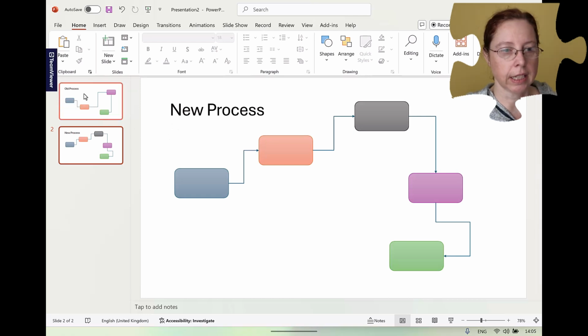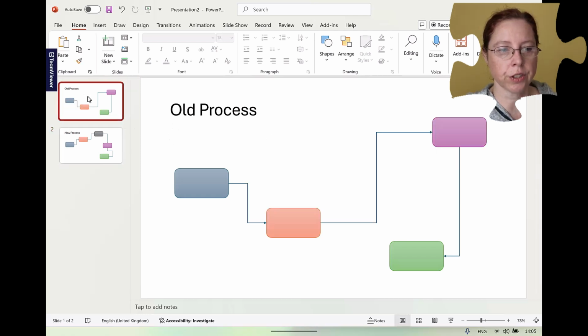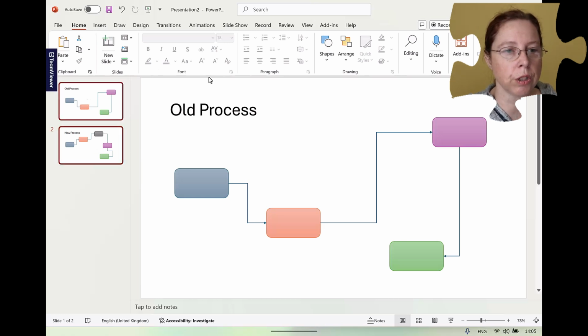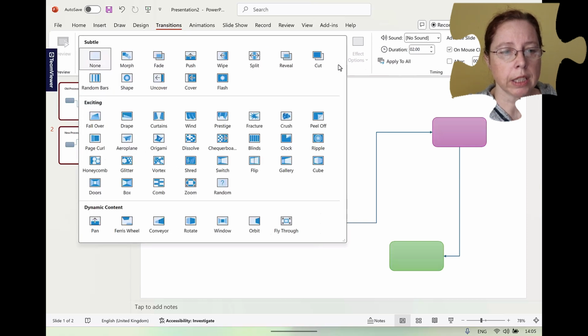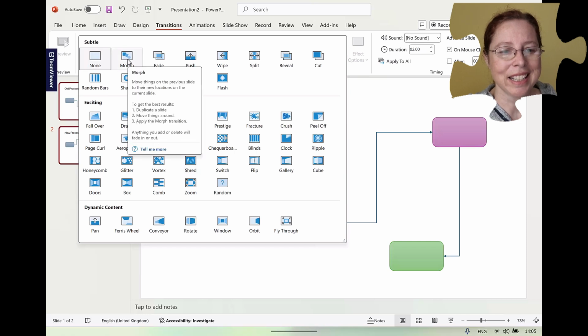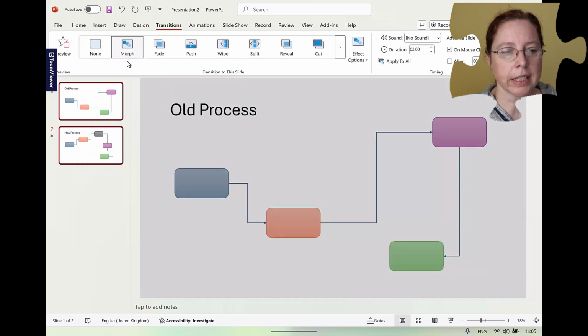Then what I do is I select the two slides. So I select the first one, I shift, I click on the next one, okay? Or you can use Control. And then I go up to the Transitions tab. And in Transitions, you might see, like I have mine here, Morph. But if not, it will be down in the list here, okay? And when you pause on it, it does tell you what you need. Okay, so it says duplicate a slide, move things around, and then apply. So now I'm going to apply it.